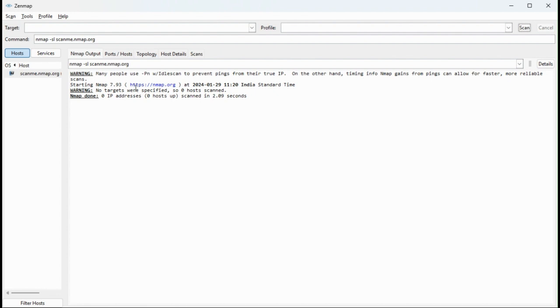As you can see over here we got the output, and the very first warning is that many people use -Pn with idle scan to prevent pings from their true IP. On the other hand, timing info and gains from ping can allow for faster, more reliable scans. That's what I am talking about, because over here your true IP is prevented from being recognized by the organization. And this scan is faster and more reliable than the rest of the scans. So when you want to scan the target or the organization as fast as possible, you can go for this.